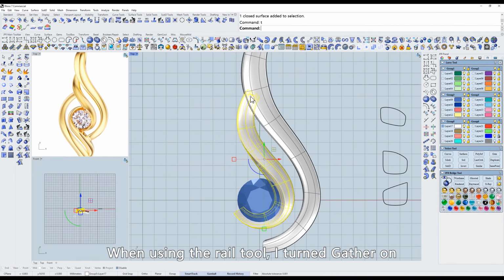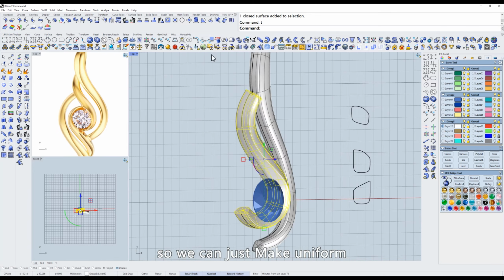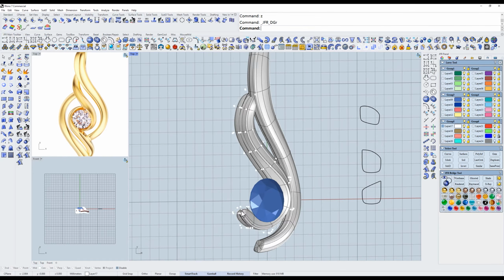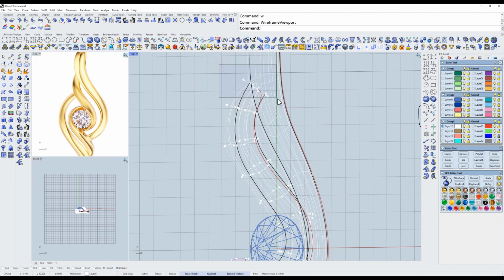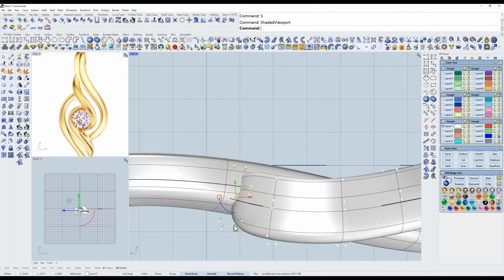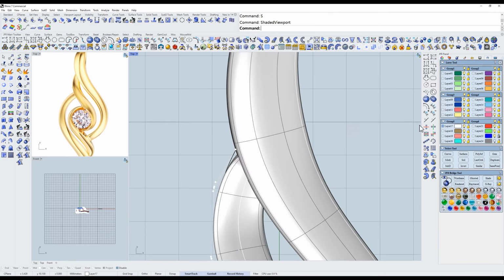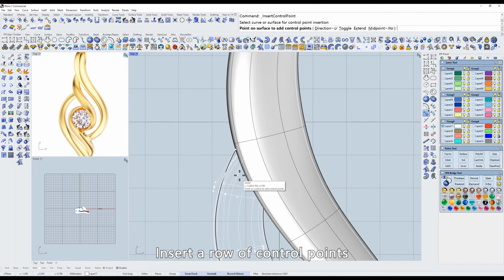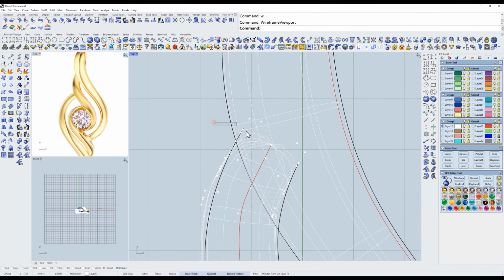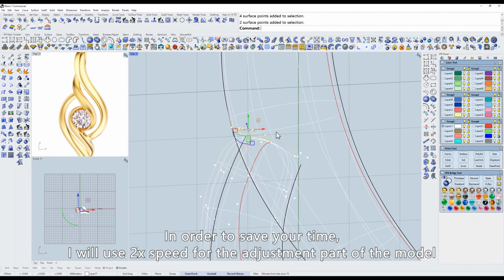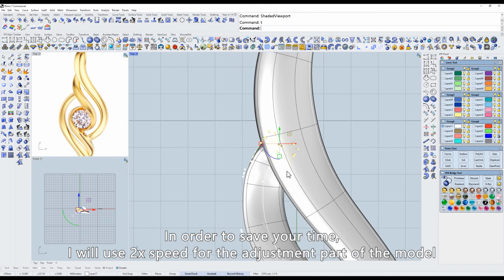When using the rail tool, I turned gather on, so we can just make uniform. Thin out the joints a bit. Insert a row of control points. In order to save your time, I will use double speed for the adjustment part of the model.